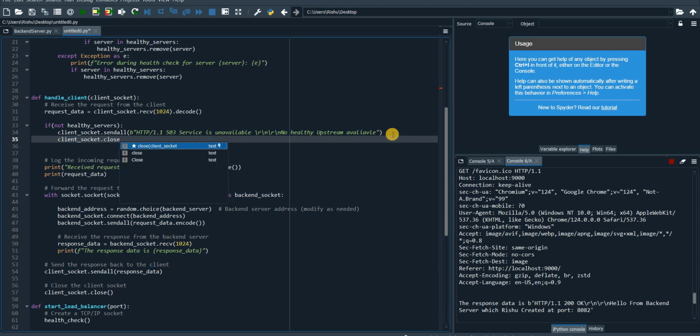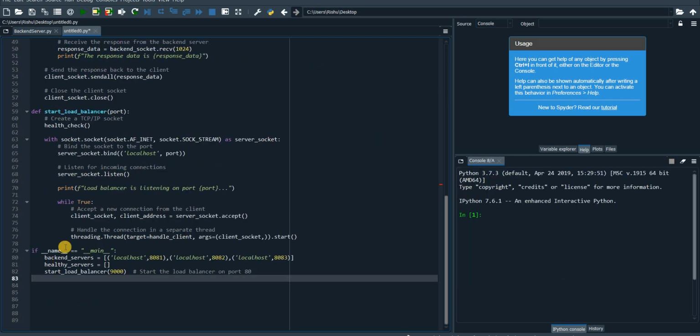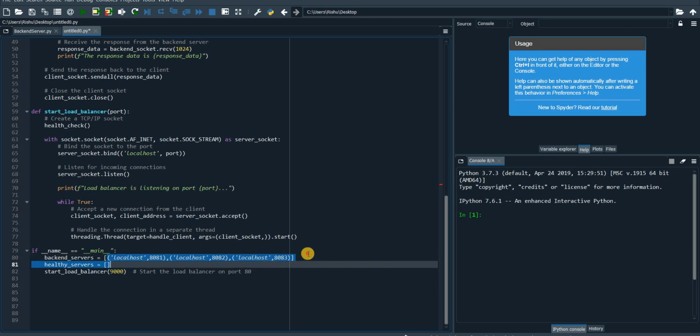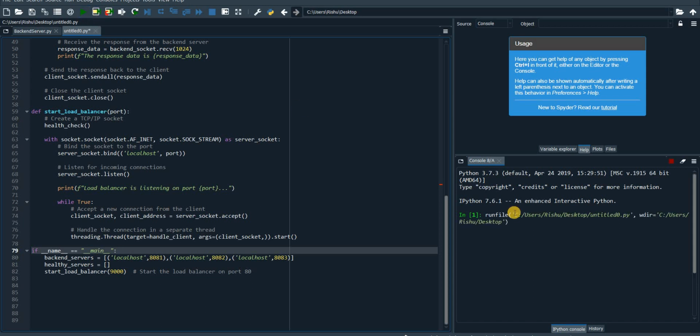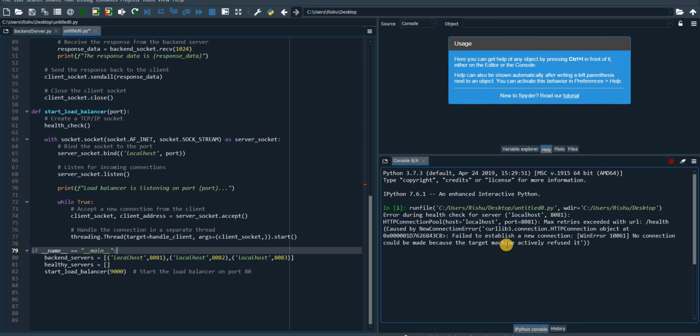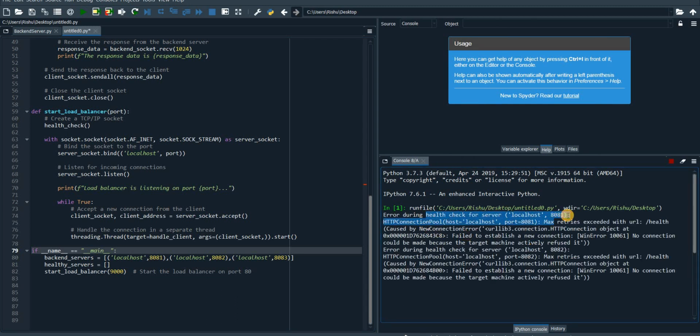Client socket dot close. So now let's go ahead and start our load balancer. But this time, we will not start our backend servers, because let's see how our load balancer responds when we don't have any healthy upstream, because right now we don't have these backend servers up and running. So it should throw that no service is available. So let's run it. So here we have run the program.